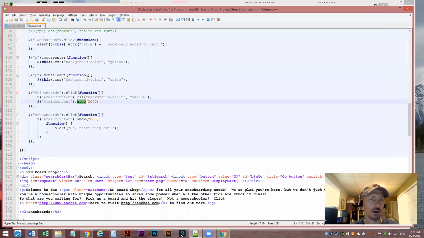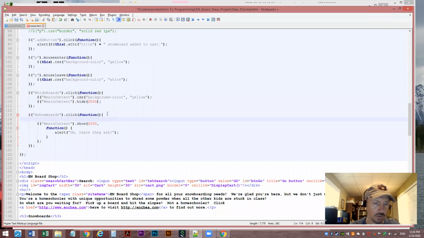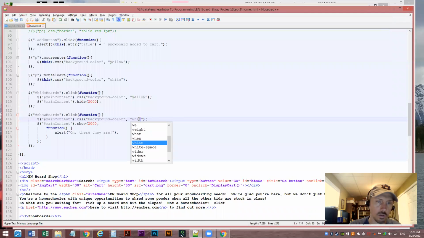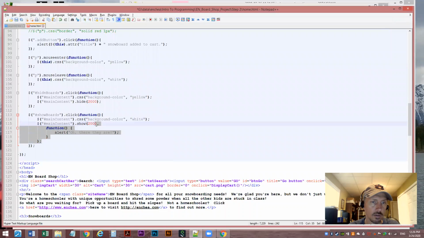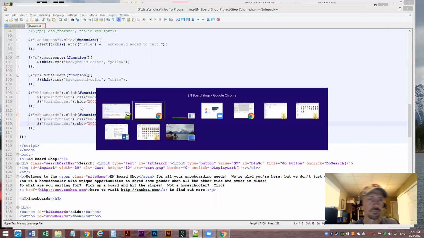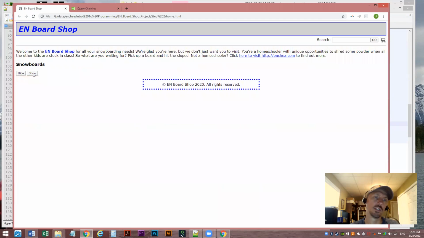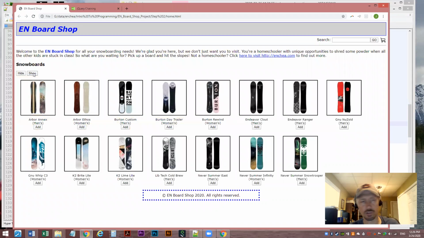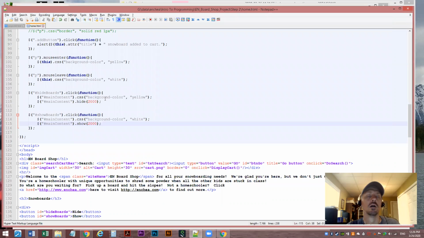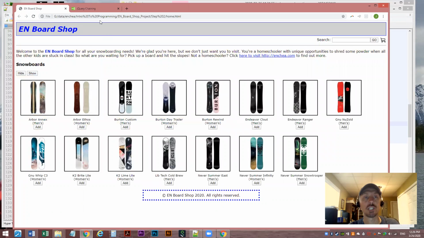We can do the same thing with show. We'll set the background color back to white. That's the first thing that we'll do. And then we'll show this guy. Reload it again, hide sets the background color, and then show sets the background color to white, and then it shows those items that were there. All right. Pretty straightforward.